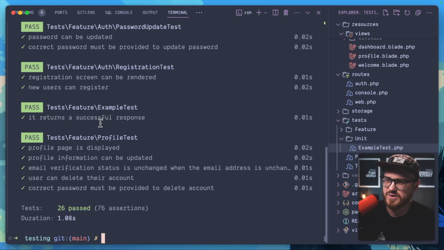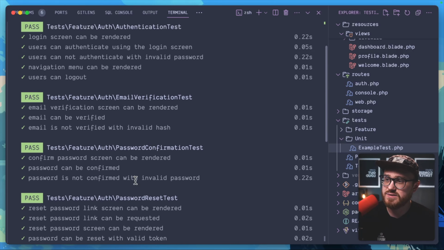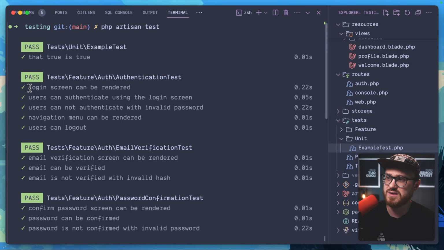And then this is another example test for the features. And then a profile test. So profile page is displayed. User can delete their account. Correct password must be provided to delete account. Why don't we go through, let's do the authentication test.